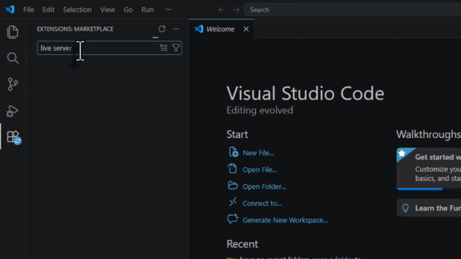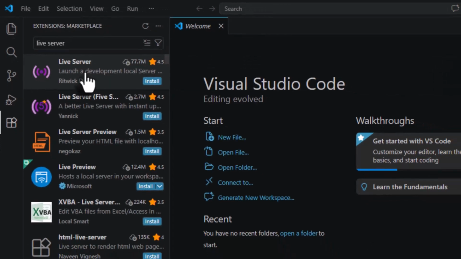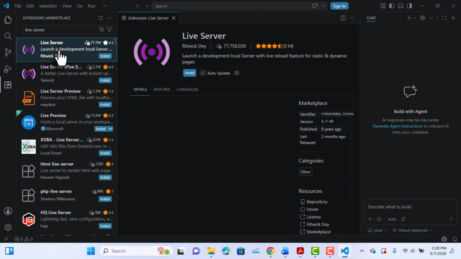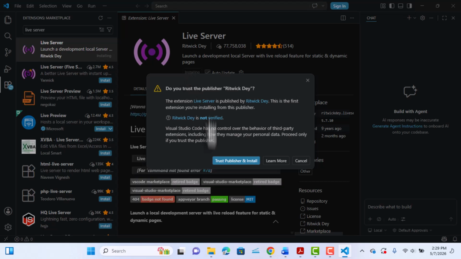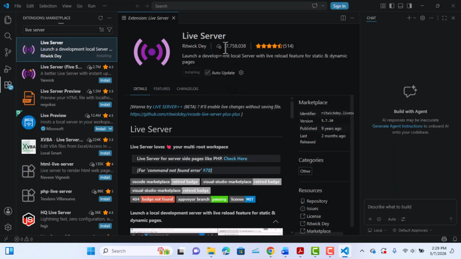Now, the moment you type this live server, you can see this very one. This live server helps you or allows you to visualize changes in real time as you code with your system. Now, you can just click on install to get started. Now click on this Trust Publisher and install. If you look at this area, you discover that a good number of persons have actually installed this, telling you that it is actually trusted. So you don't have to fear about that.